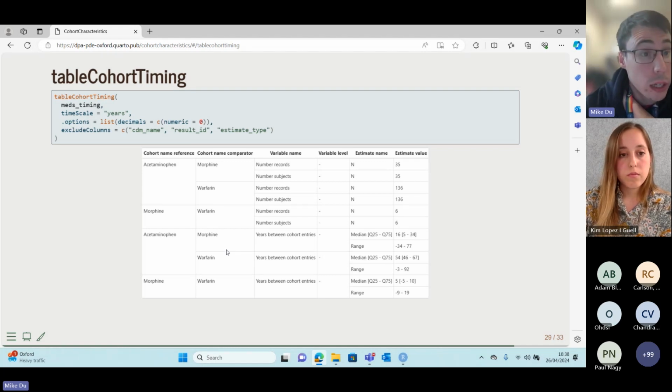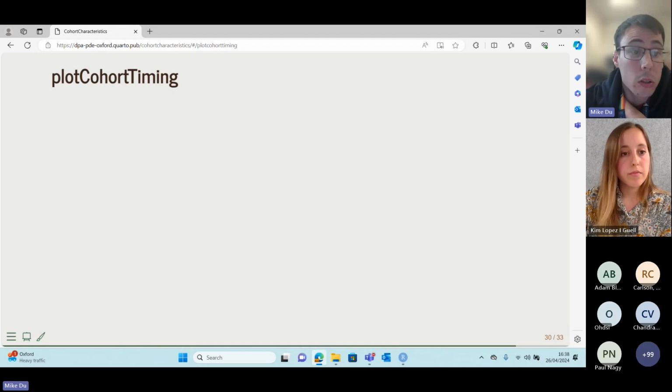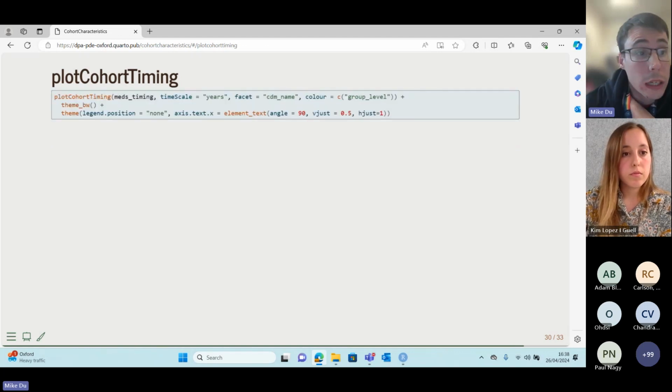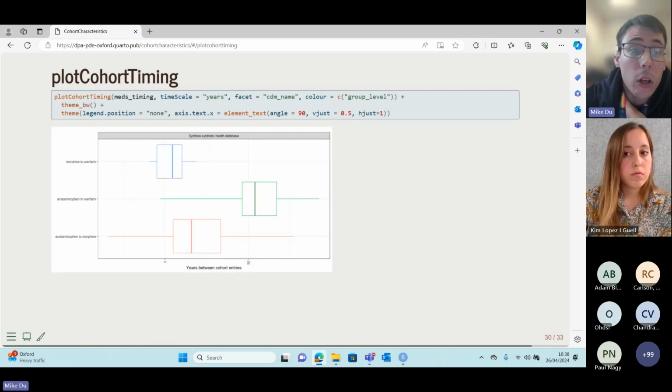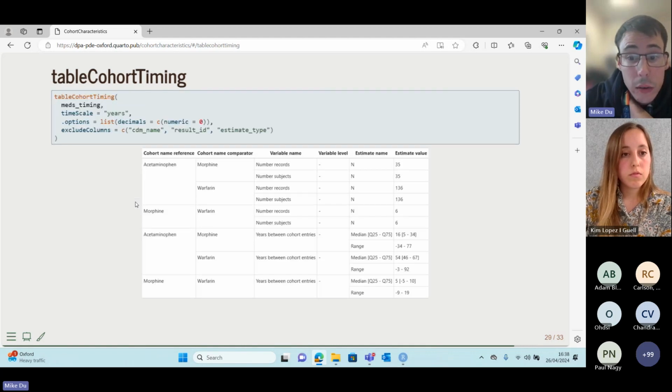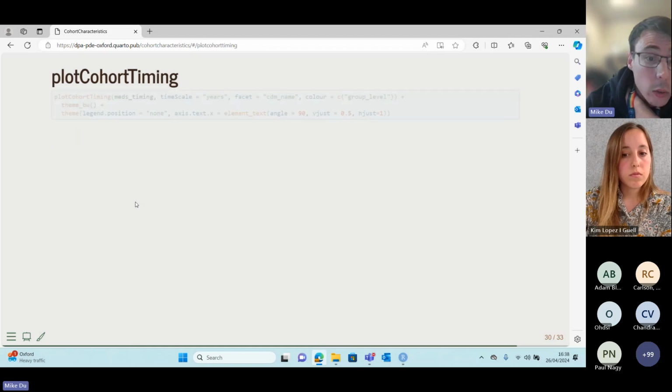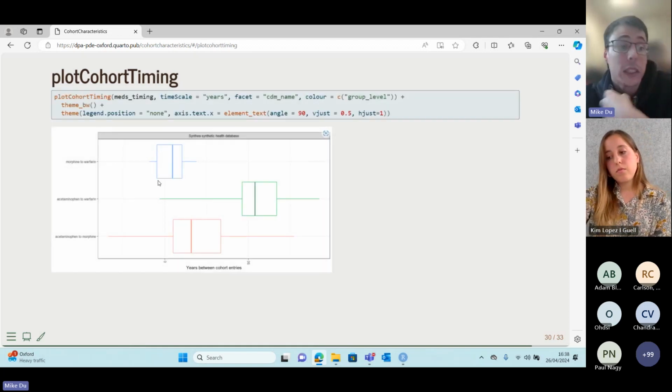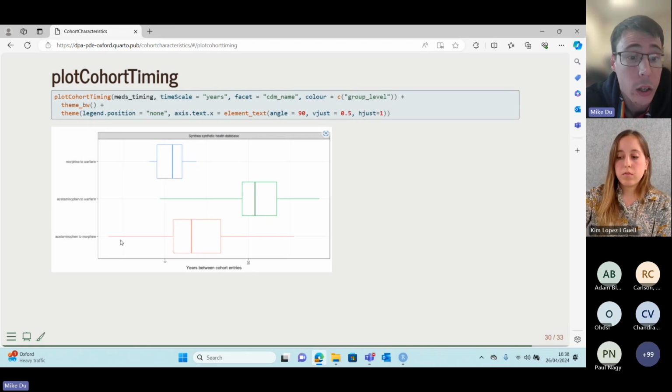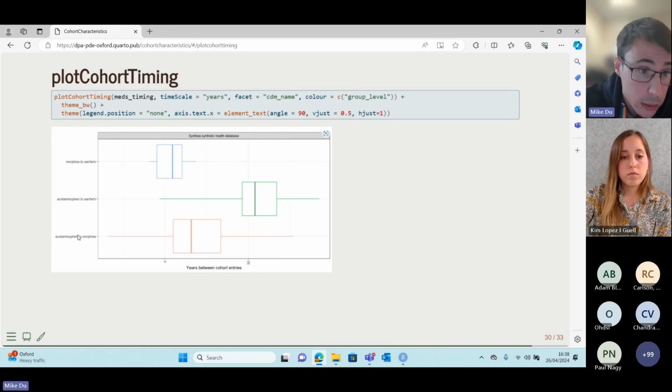Similarly, as we have table cohort timing, we have plot cohort timing to make nice plots. For this, we have two modes. First, the standard one with box plots, which is just a visualization of what we were seeing here. We can see that morphine comes after acetaminophen, warfarin comes way after acetaminophen, and warfarin usually comes after morphine, but sometimes it can come before.